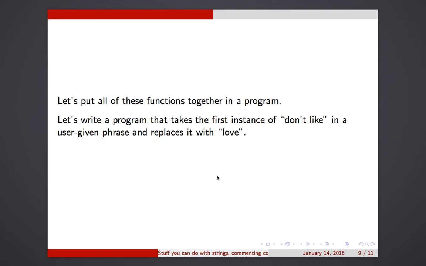Okay, so let's put all of these functions together, or most of them together, into a program. Let's write a program that takes the first instance of "don't like" inside of a user-given phrase and replaces it with "love". So this will be a program that makes things positive. The user will say, I don't like something, and you're going to take that "don't like" and replace it with "love".